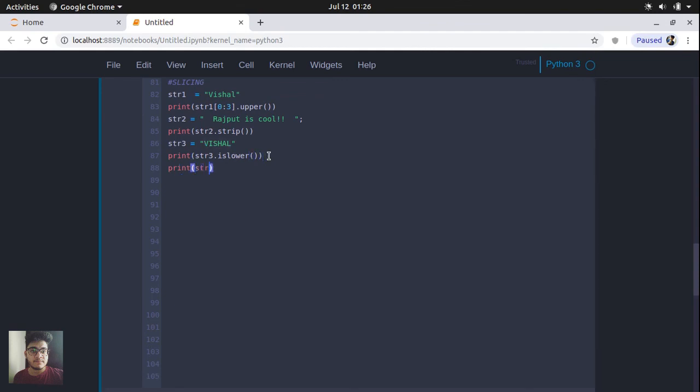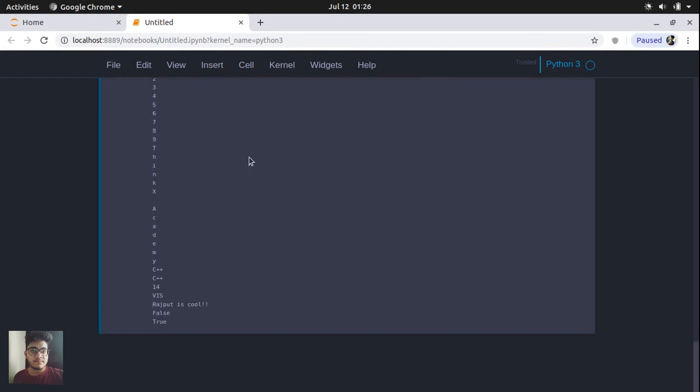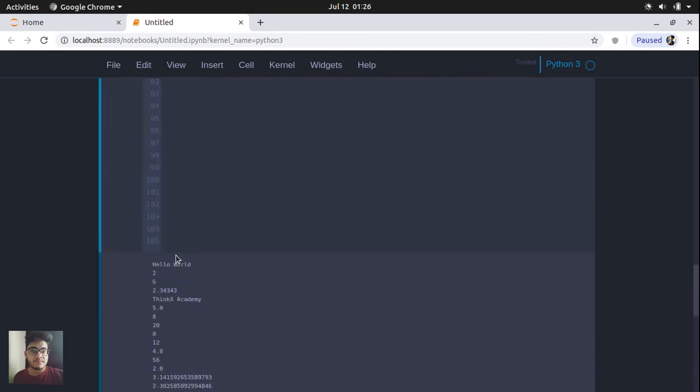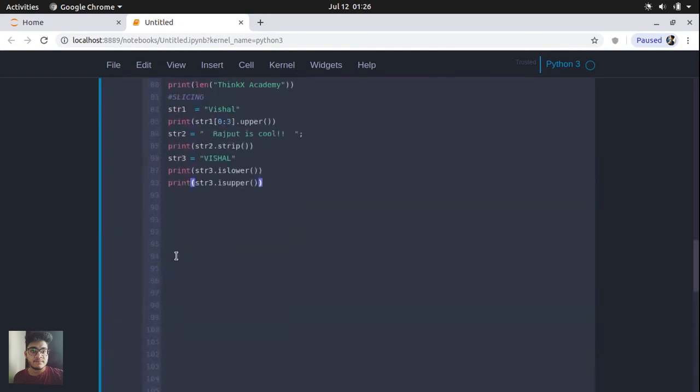Similarly, there is also one very useful function, isupper. You can see that in our case all the characters are in uppercase, so it will return the value true. So in the output screen you can see here it says false and then true. So this is how you can use functions on a string.